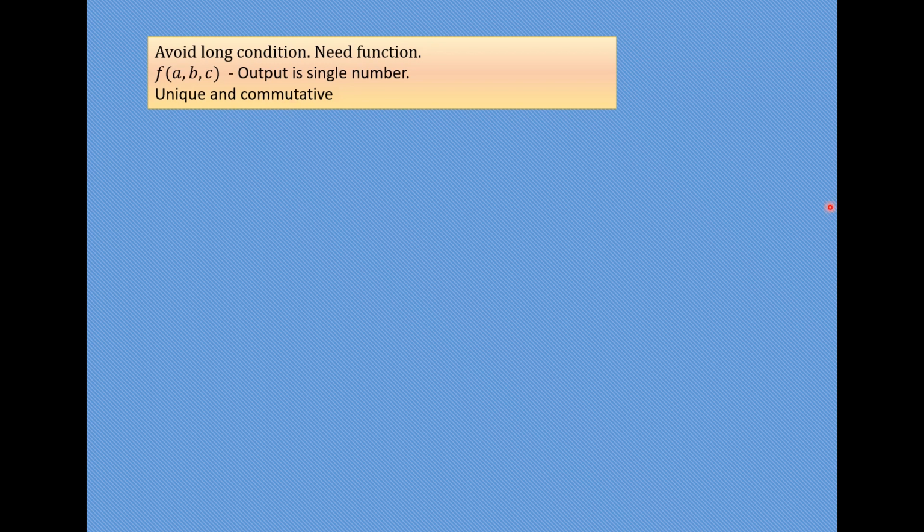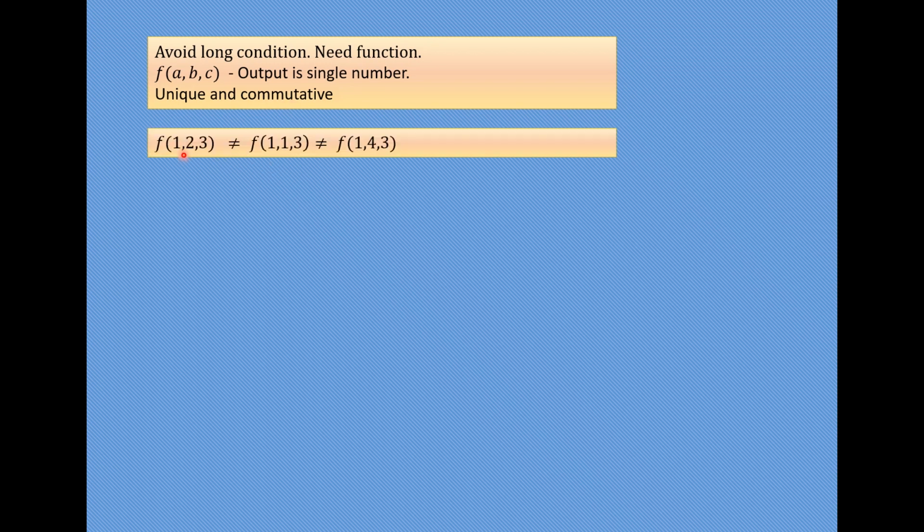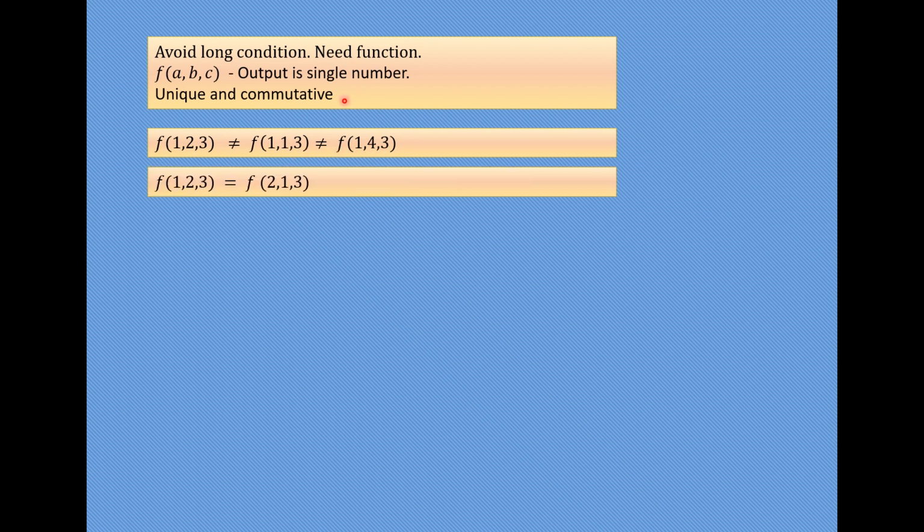So what do you mean by that? Output is unique clearly: if you are inputting three numbers like 1, 2, 3, the output should not be the same as inputting 1, 1, 3 or inputting 1, 4, 3. So the output of all these inputs should be different, and commutative is simple: in any order if you run the function it should work. So let's see if we can find some function.